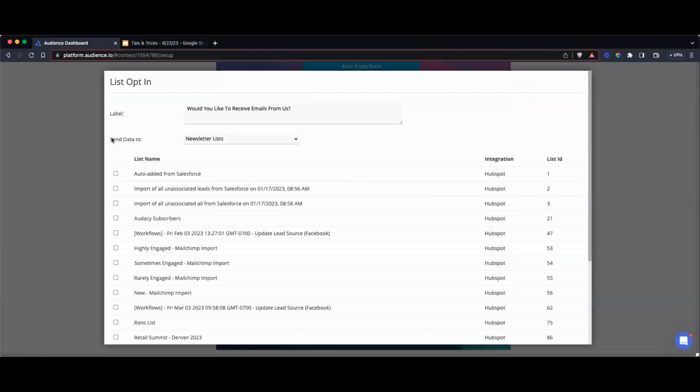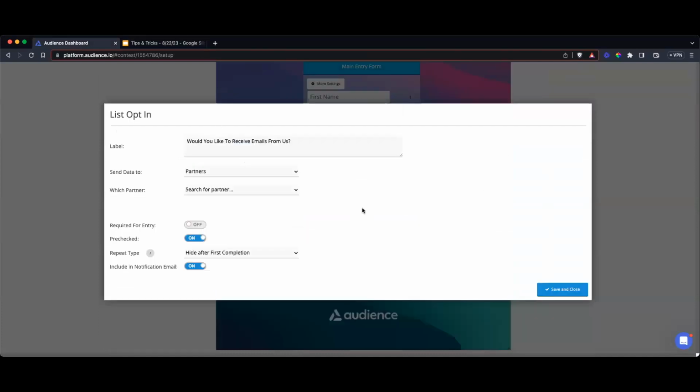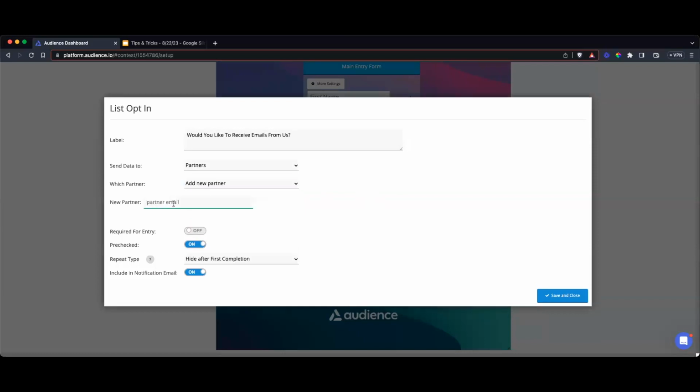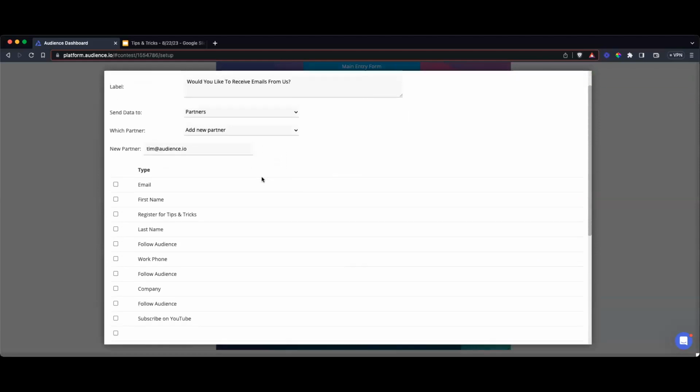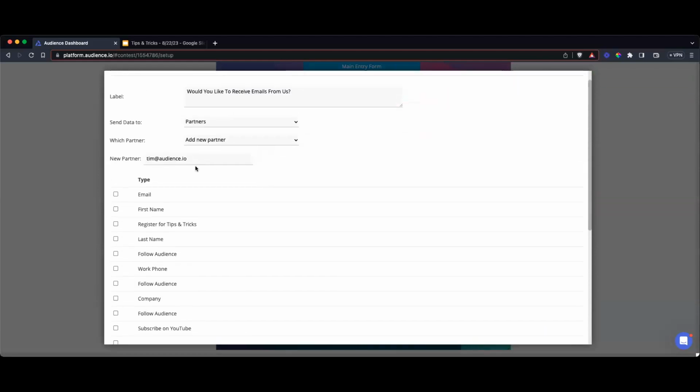And you'll see a drop down that says send data to, and there's newsletter list or partners. If I select partners, then that is going to bring me into the setup page for the leads portal. I don't have any partners here, so I'm going to go ahead and add one. I'll go ahead and throw in my email address and click that, and then it opens up the type of data that I should send over to the partner.